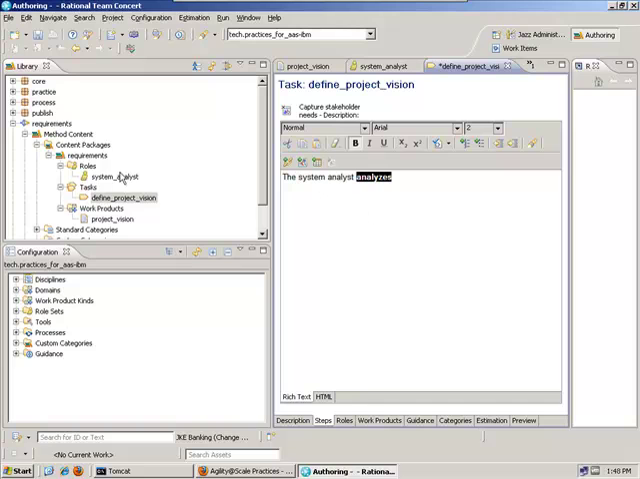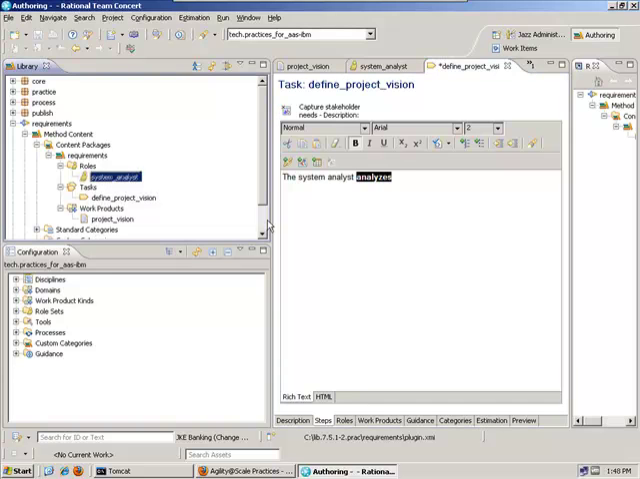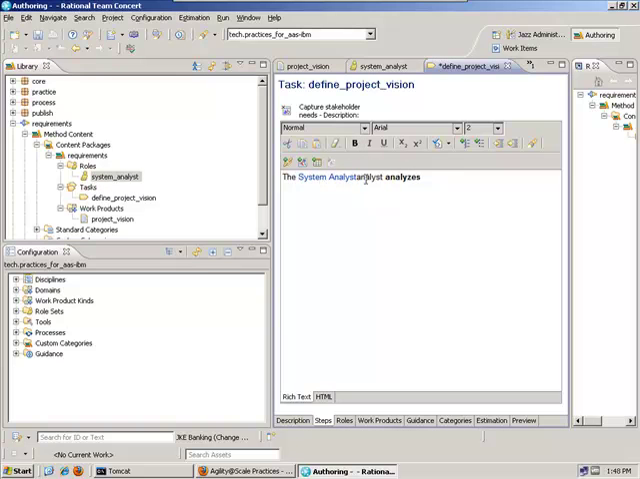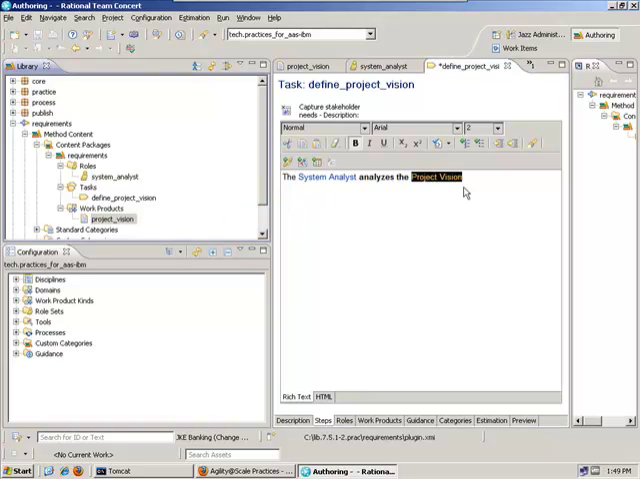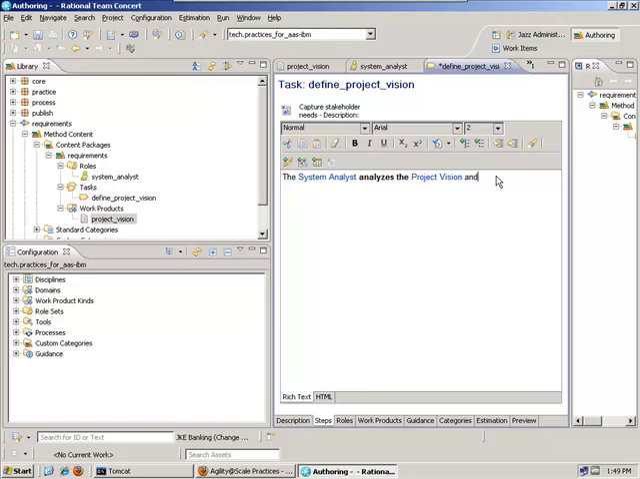But not only that, I can drag and drop elements from the library view or the configuration view, and it'll automatically put in the correct hyperlinks. So I don't need to type the word system analyst. I can just drag and drop. Analyzes the, and I could pull in a work product, and so on. So we have quite a powerful rich text editor built into Rational Method Composer.